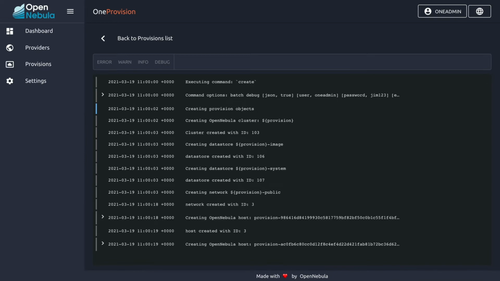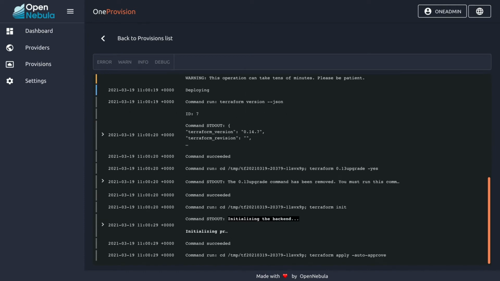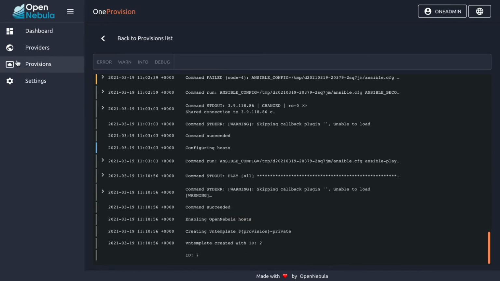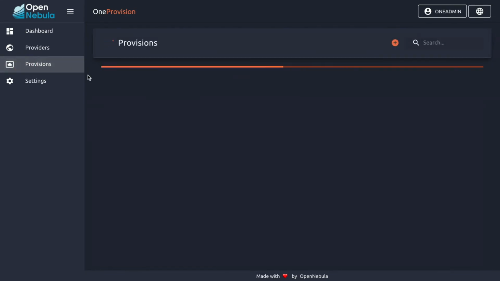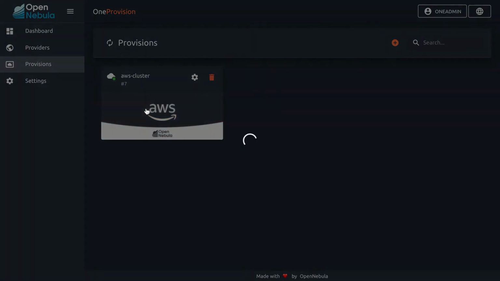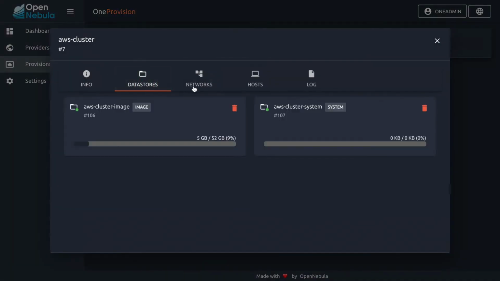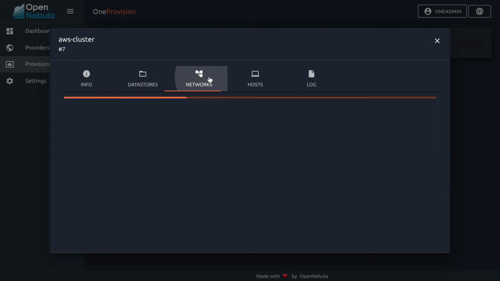Using Terraform, the AWS instances are getting created and then automatically added and configured inside of OpenNebula using Ansible. Once this has been completed, you will be able to go into the provision and see all the specification of the cluster. You'll be able to see the data stores that have been configured, the networks that have been created, and all of the hosts.